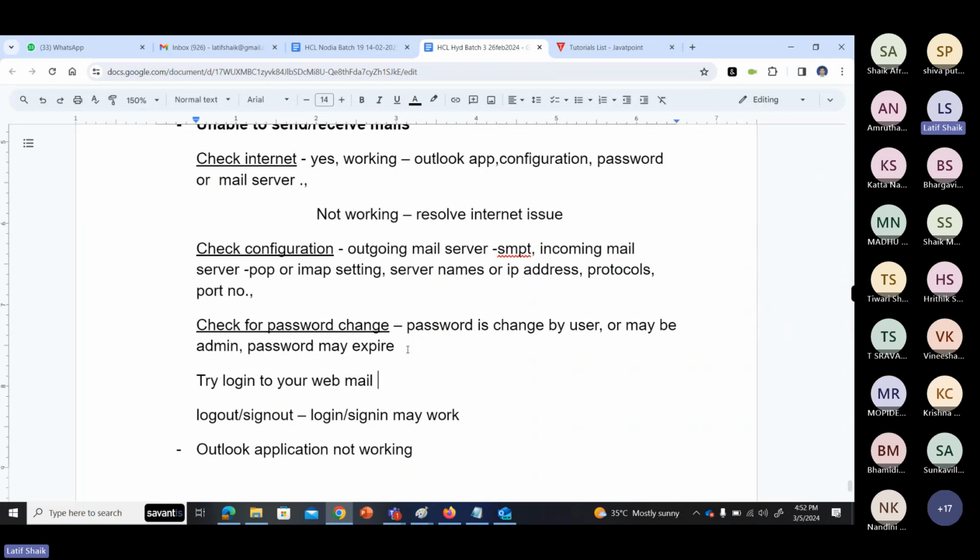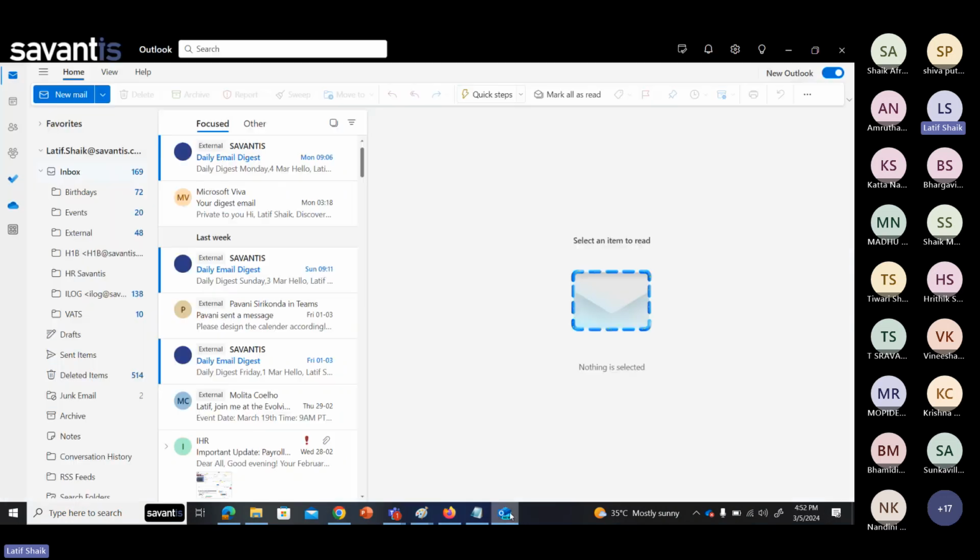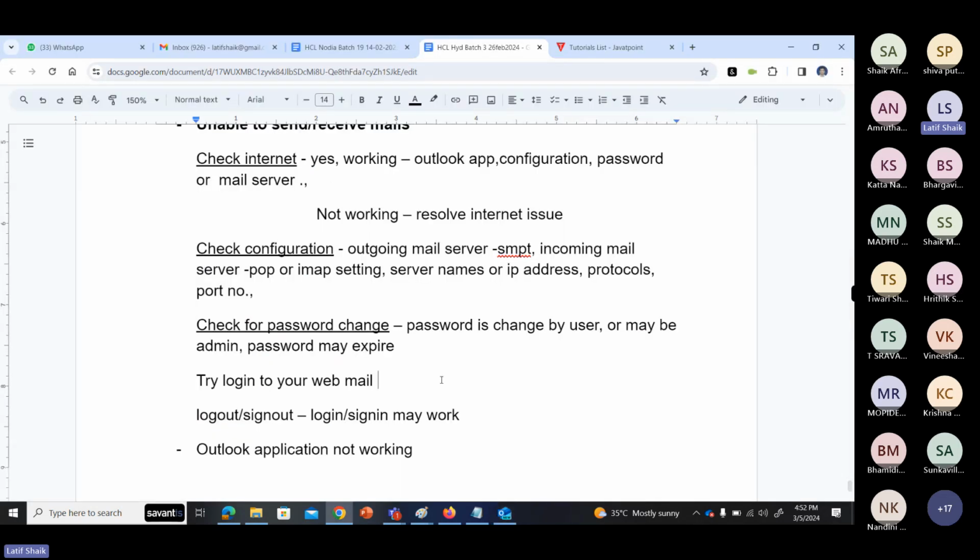Okay, for example, this is my Outlook. I can't send, I can't receive. Possible configuration issue, possible password expiry, possible application is not working, possible internet is not working.